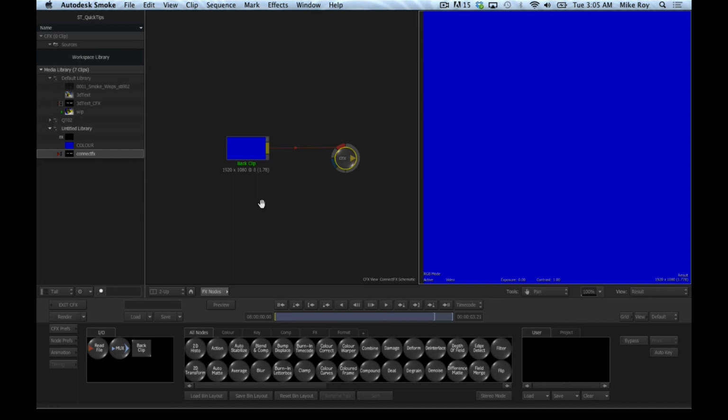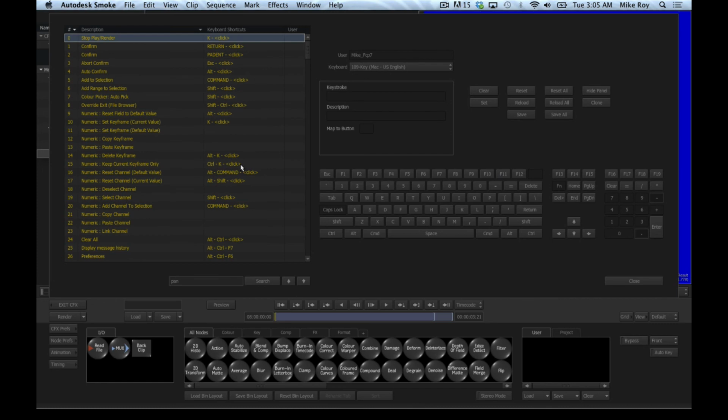So that's how to map your hotkeys with your user, how to change your user-defined hotkeys, and then how to bring up the hotkey panel with Option H in order to change and customize those hotkeys.